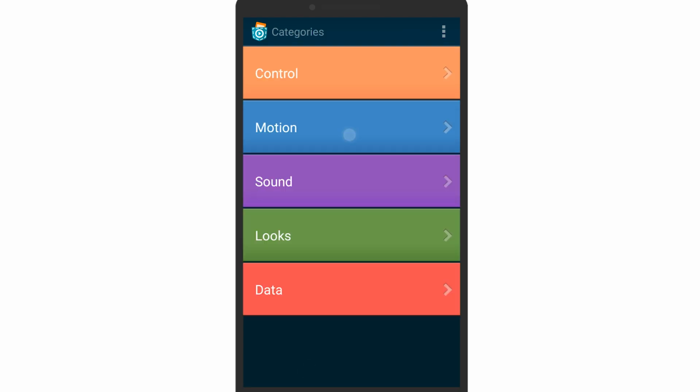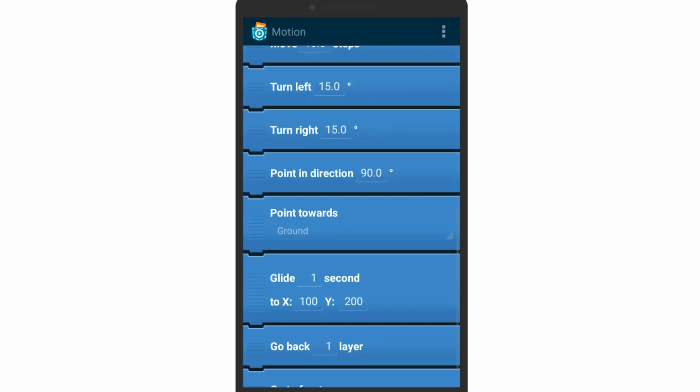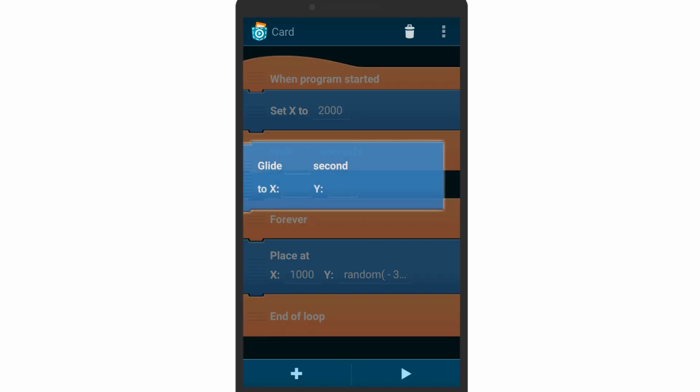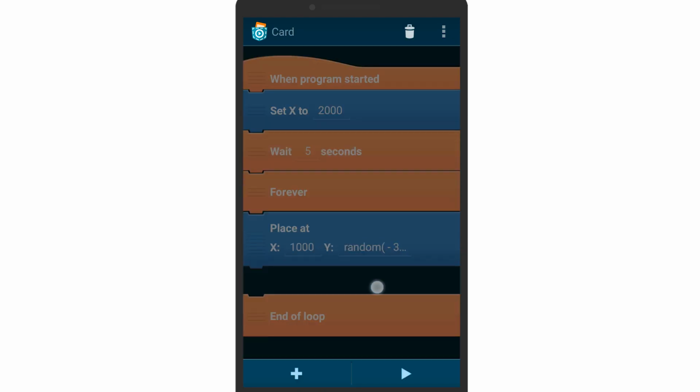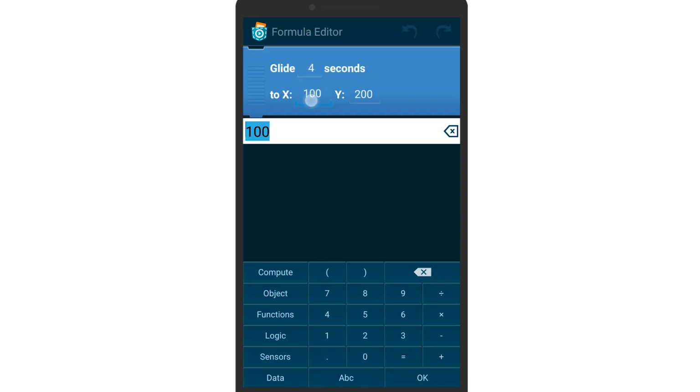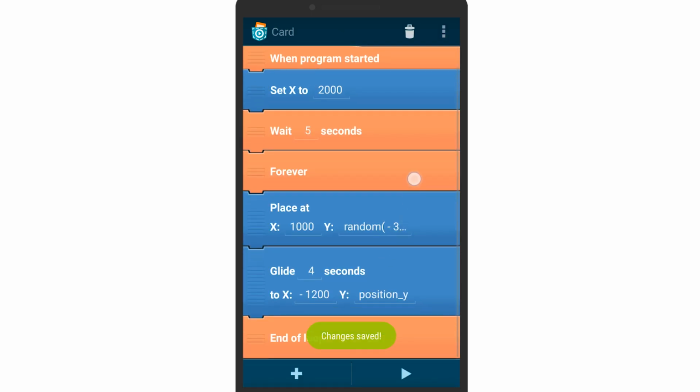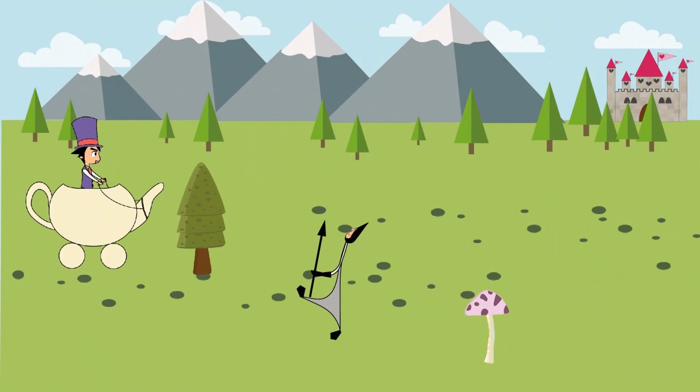To make the card actually move, you have to insert a glide brick. When choosing the number of seconds, remember that the more time the card has to move over the screen, the slower it will be. Set the X value to glide to be just outside the screen on the left side. That way, the card moves from the position outside the right side of the screen to the left side. For the Y value, use the card's position Y. Doing this will make the card move horizontally. Try it out and make sure the card is moving from the right side to the left.